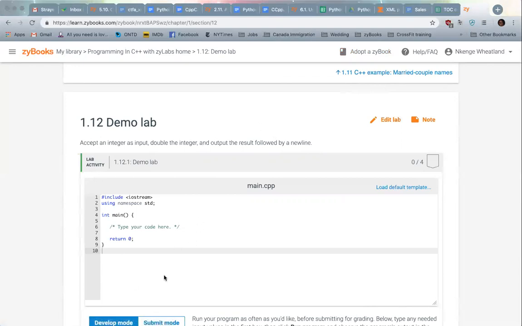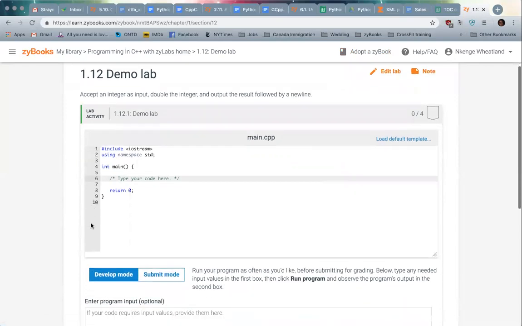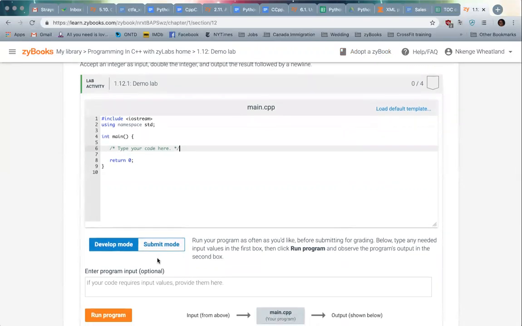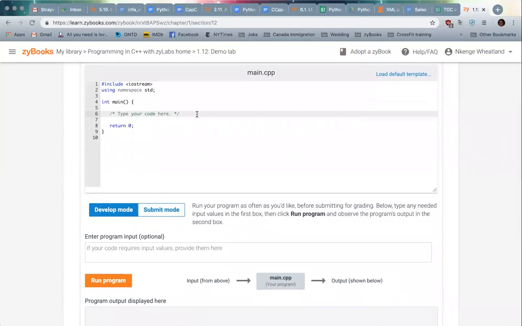You'll then have a window right below, and inside this window is where you'll actually be able to write your code for the assignment. Below that, you'll see two buttons. One is called develop mode and one is called submit mode. Initially, you're going to be in develop mode, and develop mode is where you can write your code, edit your code, and test your code before submitting it. So in develop mode, I could write my code here.